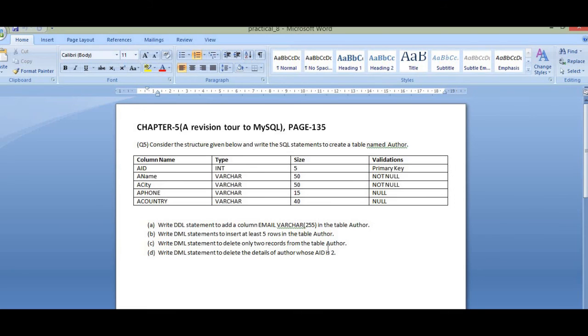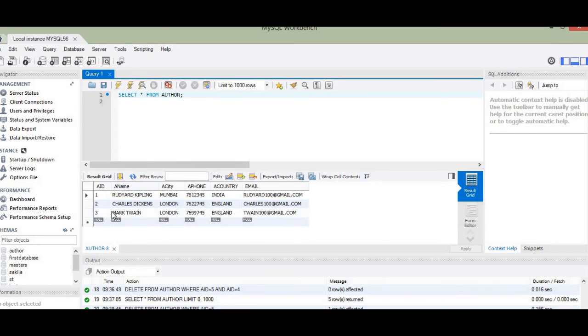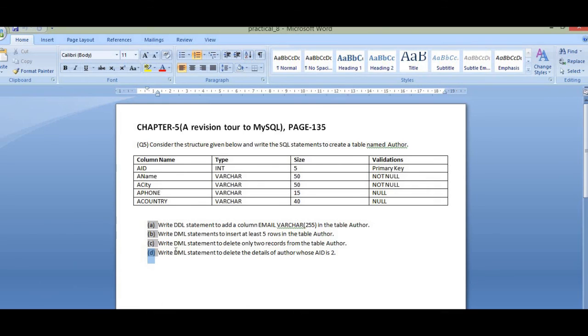So that serves the purpose of this question, which says write DML statement to delete only 2 records from the table author, and for that I have deleted the records pertaining to the authors Maxim Gorky and Shakespeare. Now we are left with only 3 different authors, which are Rudyard Kipling, Charles Dickens, and Mark Twain.